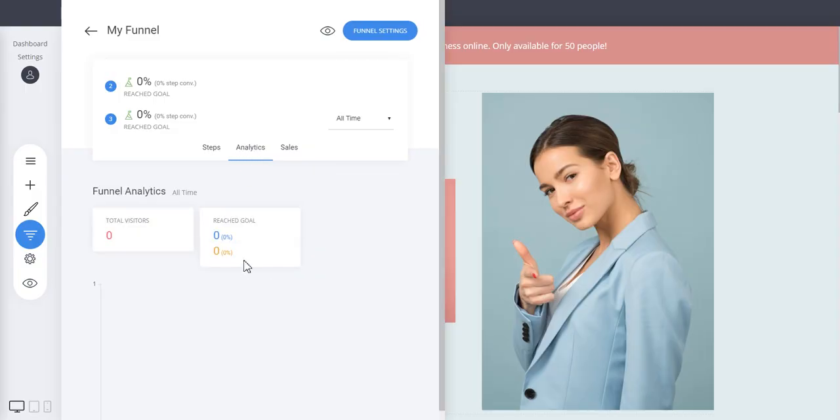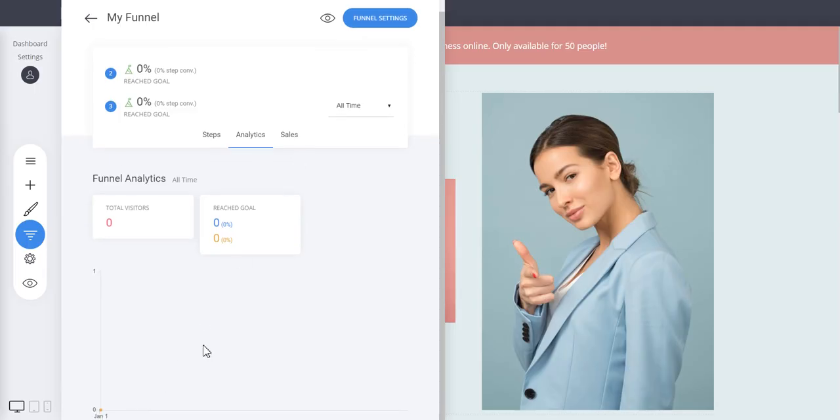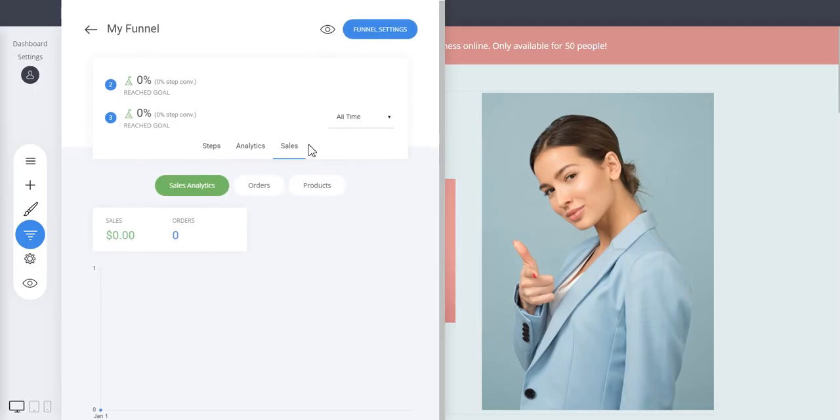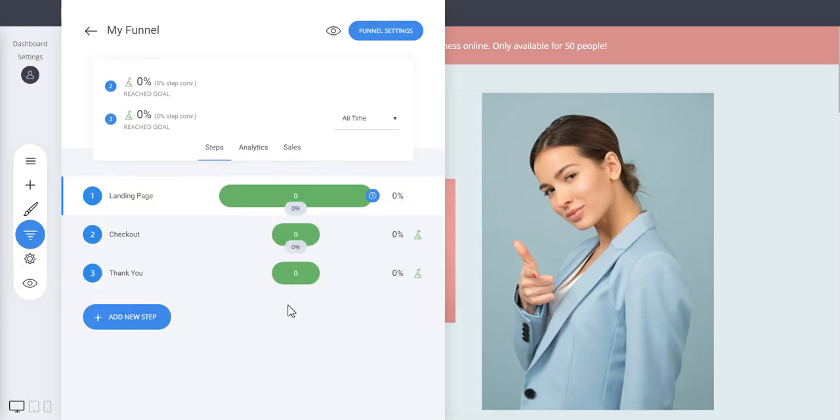If you click on analytics, you see analytics about your whole funnel, all the different goals, how many reached on different days, visitors, and so on. It's a really nice way to track all that information. And in sales, of course, you see more information about the sales that you have in your funnel. This is if you have sales happening in your funnel. If you have lead generation only, obviously here you will not have any information, and you only need to see the analytics and the steps sections.